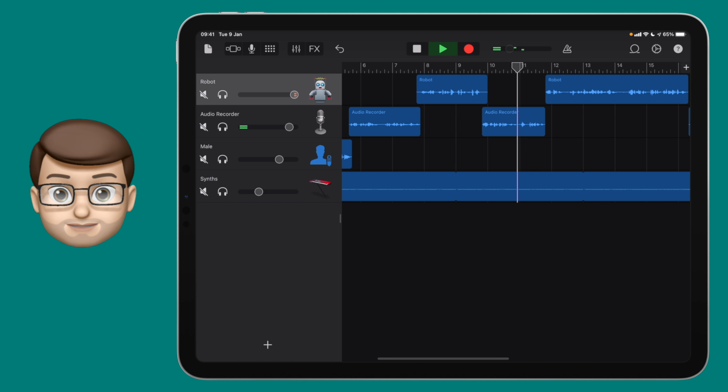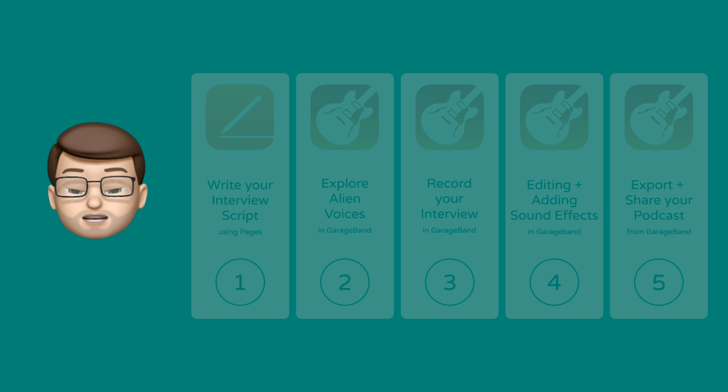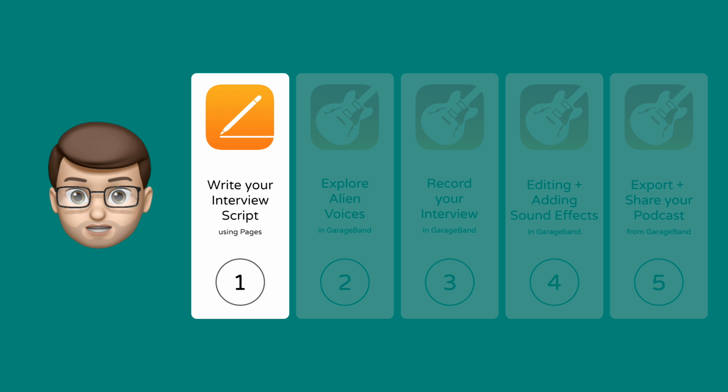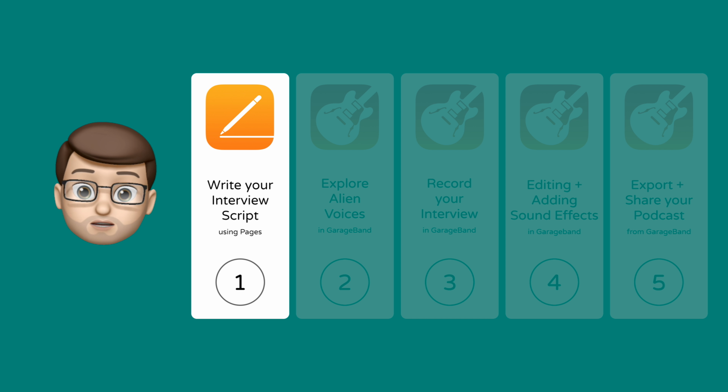It's pretty good, isn't it? Now this should be a really fun project, so we're going to start off in Pages. And in Pages we're going to use a template that I've made, or you can use your own document, to plan an interview between yourself and the character you're interviewing. We're going to do an alien, but you could do any character you like.